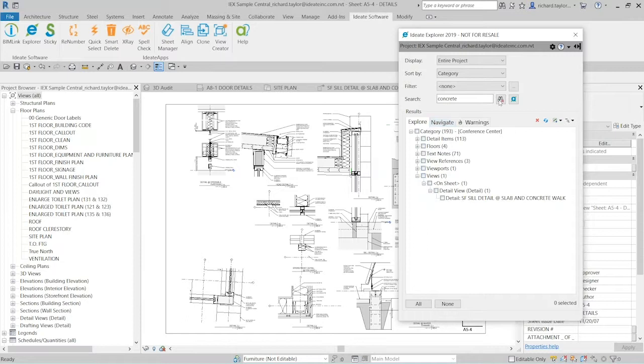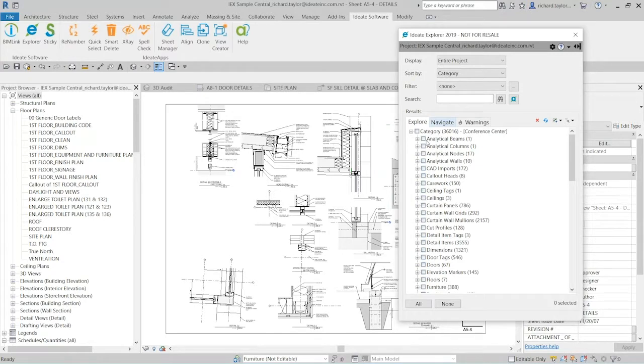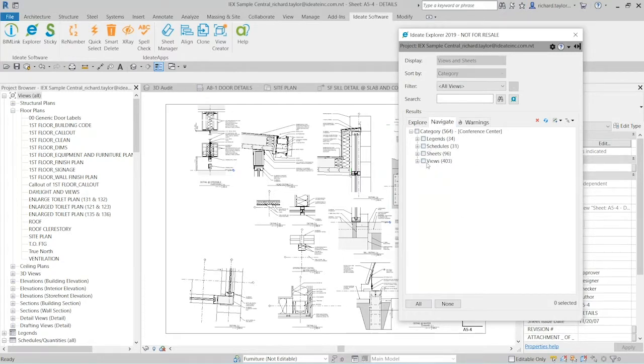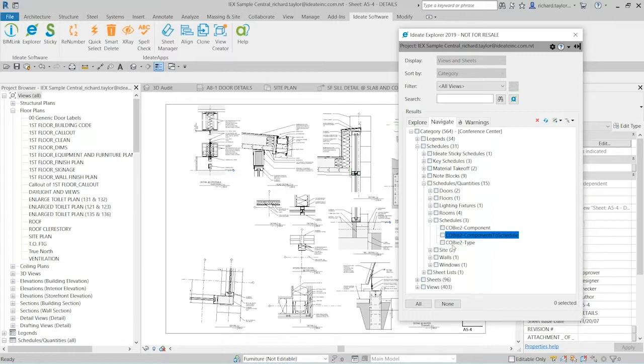So I'm going to clear the search. Under navigate, this is specifically showing me things that are legends, schedules, sheets, and views. So if we're looking at schedules, we're organizing them based on schedules and quantities. So I've got 2 door schedules, I've got 3 room schedules, or I'm sorry, 4 room schedules. And under schedules, I've got some Kobe compliant schedules here.